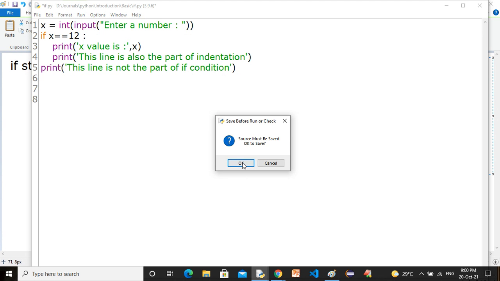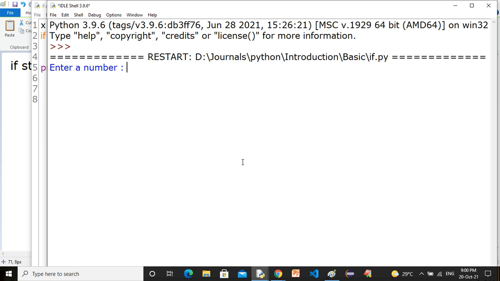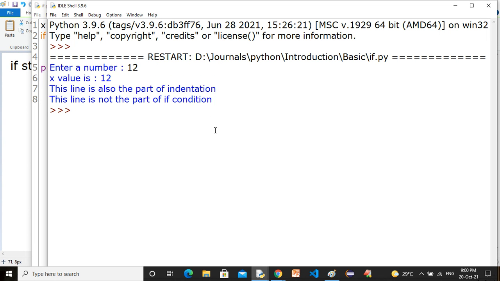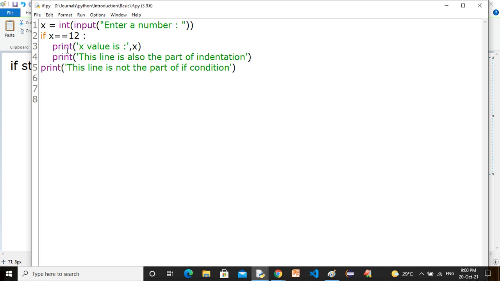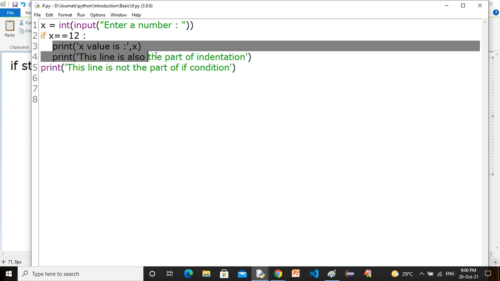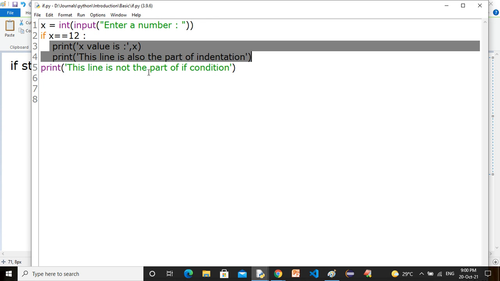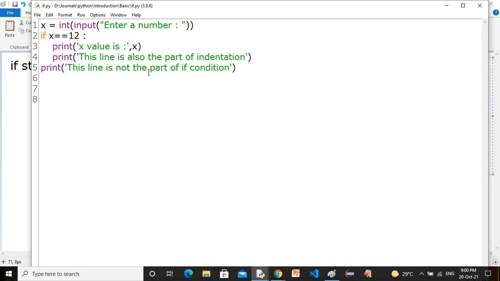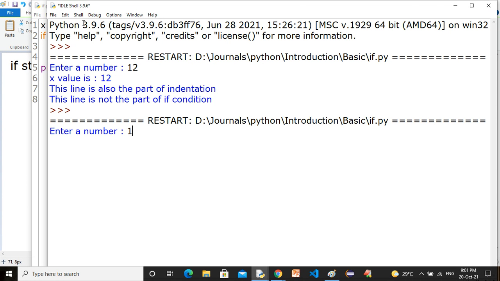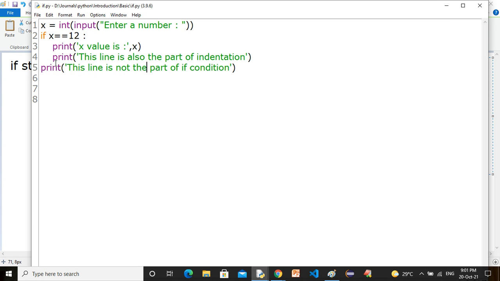So when you run this, you save and you run this. If you're putting 12, look what is happening. X value is 12. This line is also the part of indentation. This line is not the part of indentation. So these two lines executed, because your condition is true. But if your condition fails, then these two lines will not be executed. But this line will always execute. This line is not the part of if condition. Let's say if you try to give some another value, then what will happen? The inner two lines, line number 3 and line number 4, will not be executed.